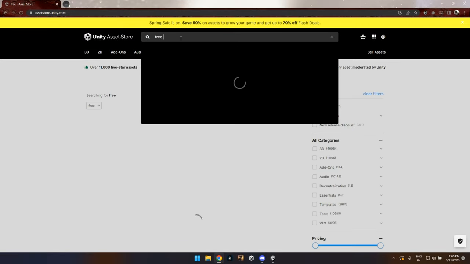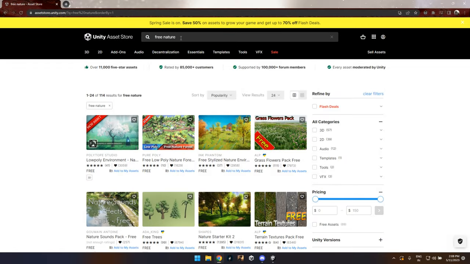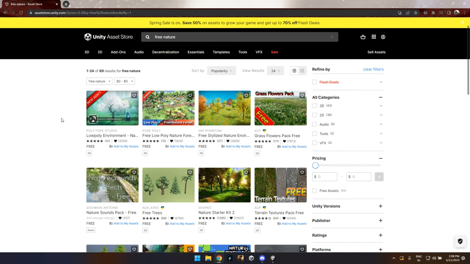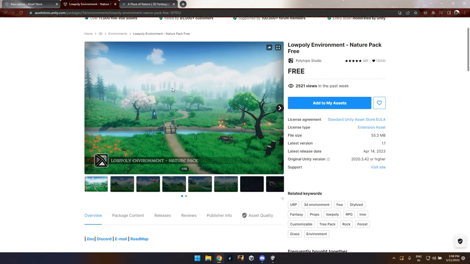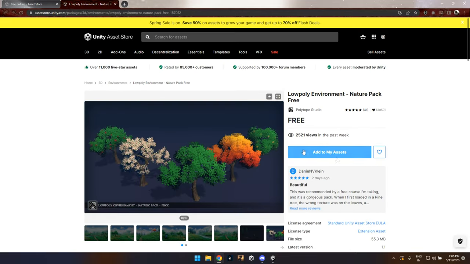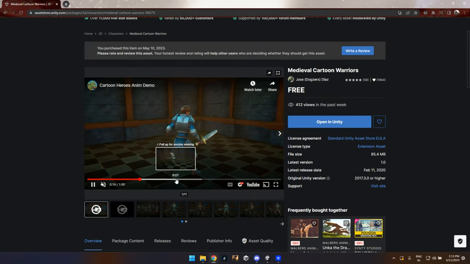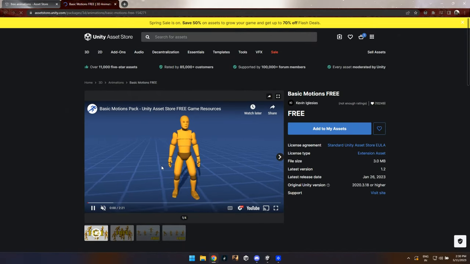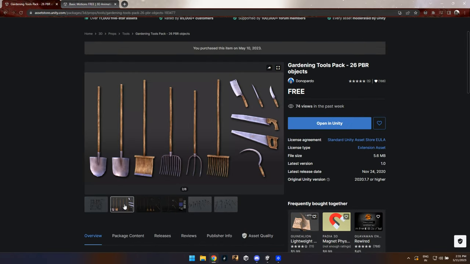After opening the Unity Asset Store, I began my search by looking up free nature assets. The very first result matched the cartoon art style I was looking for. After this, I got a nice looking 3D character, some free humanoid animations, and last but not the least, a pack of gardening tools.